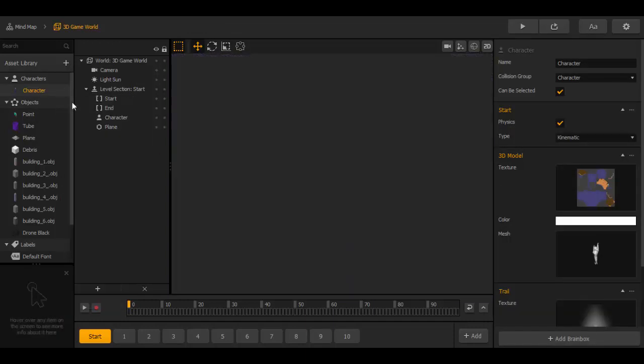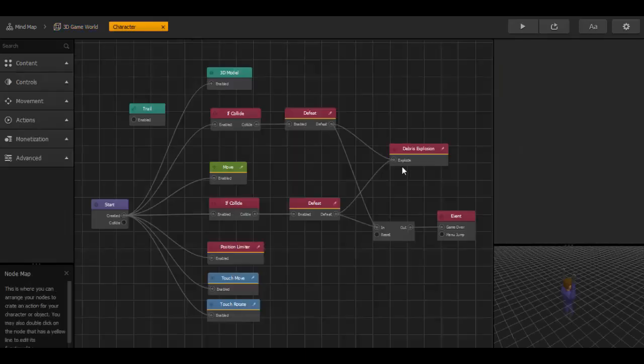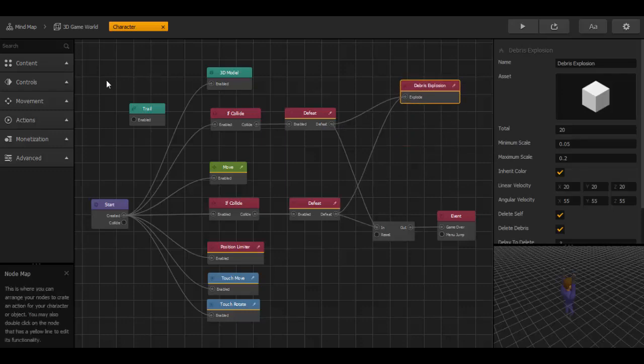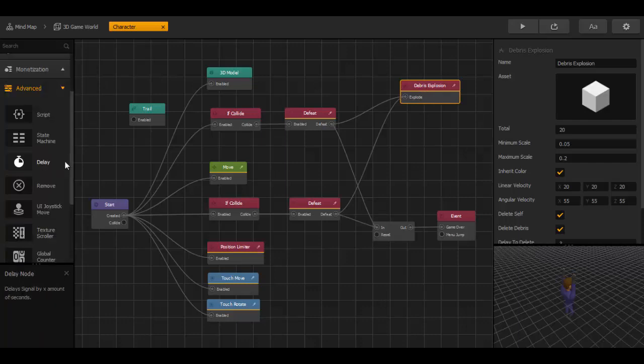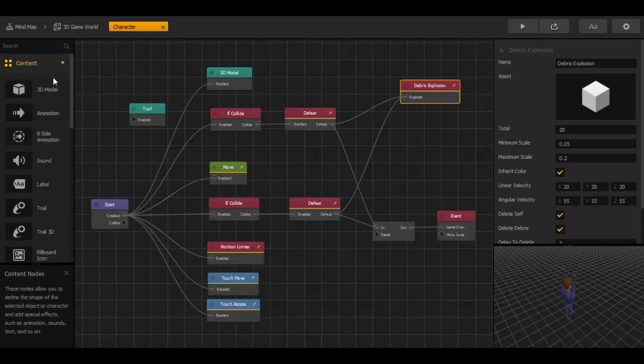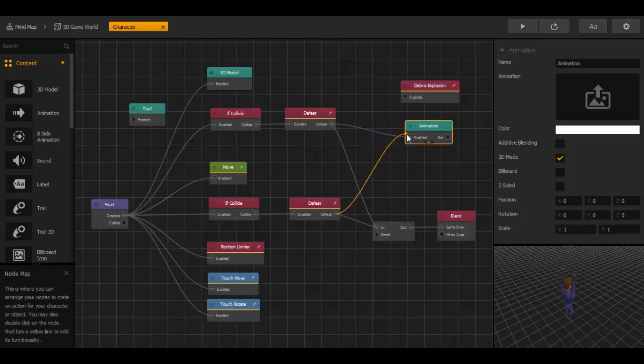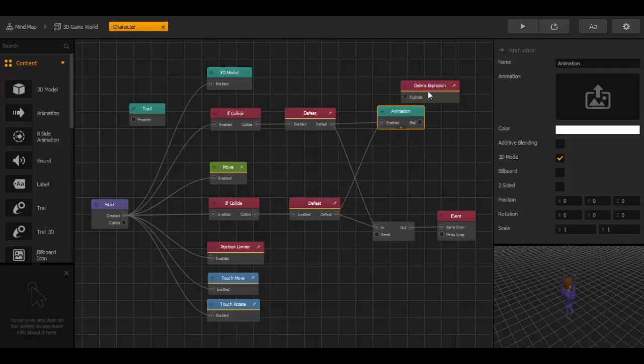Okay, now let's go back to the character nodes. And this explosion here, I want to use an animation when the character collides with the drone. Then we go to the content here and we use this animation node. And we change the connection and connect the defeat with the animation.